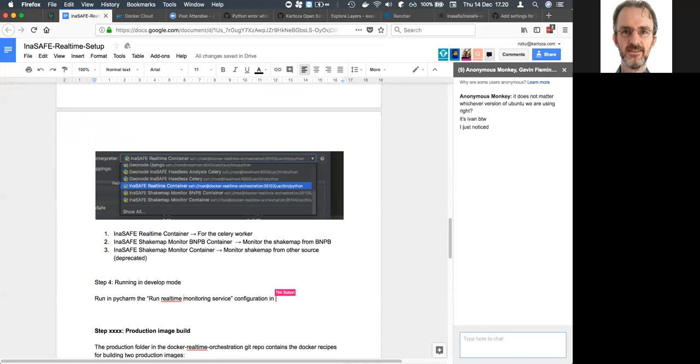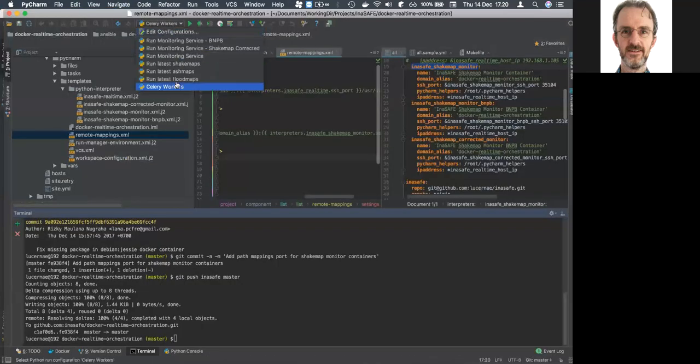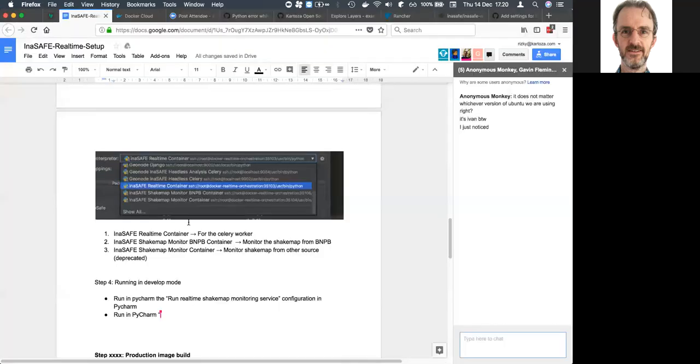And then after you run that one, you also run at the same time the Celery workers. Does it matter which order you run them? No, it doesn't matter. They're two different services. And how will you test it? You have to drop a ShakeMap into a directory or something. Yes, you have to drop a ShakeMap into the directory.